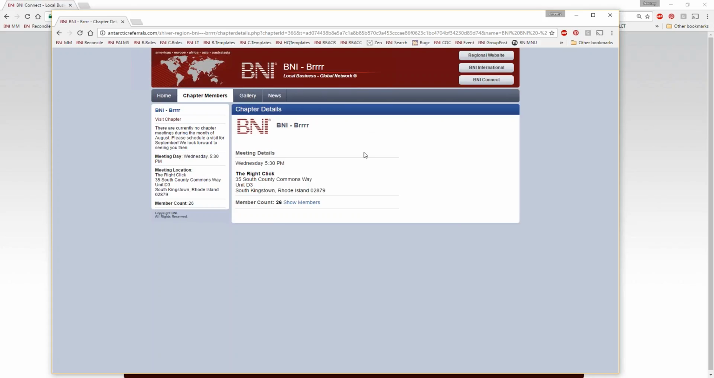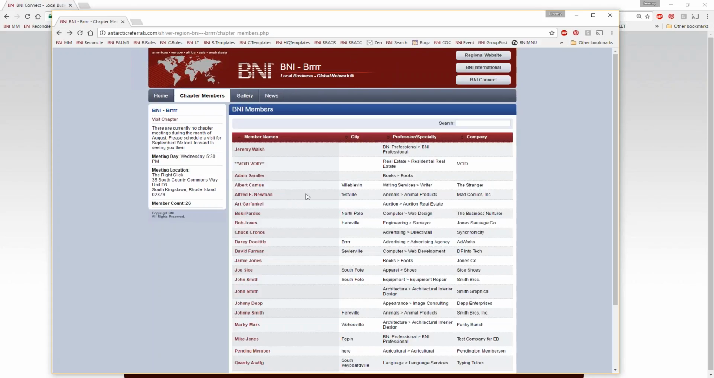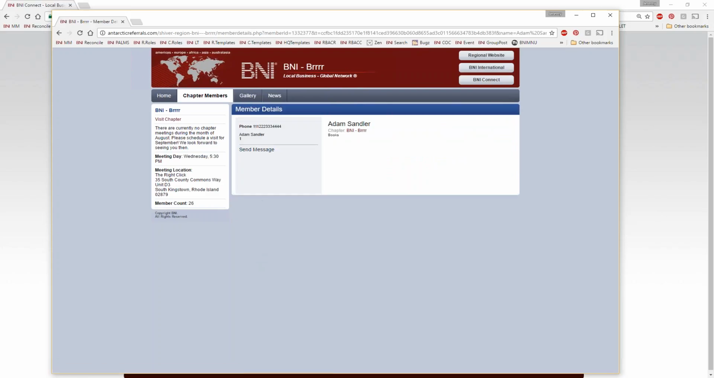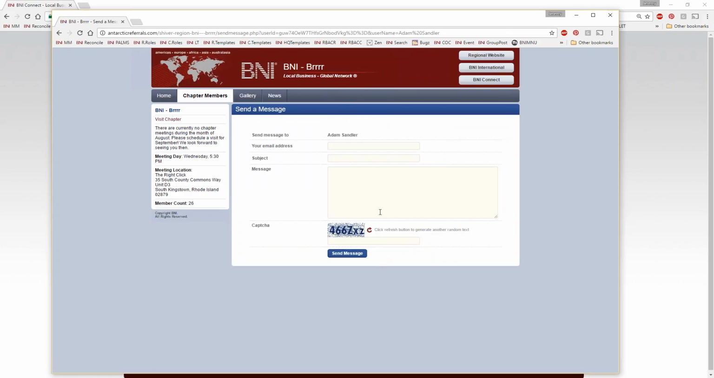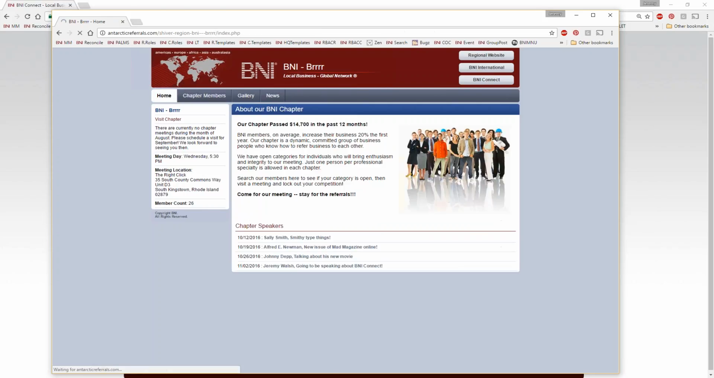There's certain pieces of this page that you can edit. And if I go back, and actually let me choose somebody else here, Adam Sandler, there is a send message icon that allows somebody to send a message to you. And this will go to your real live email address, but there's certain parts of this page that you can edit as well. So that's what all of those are.